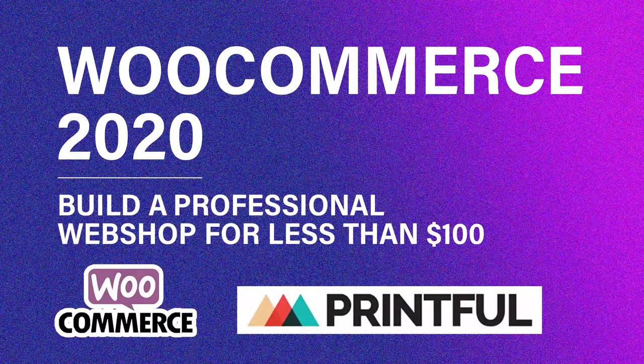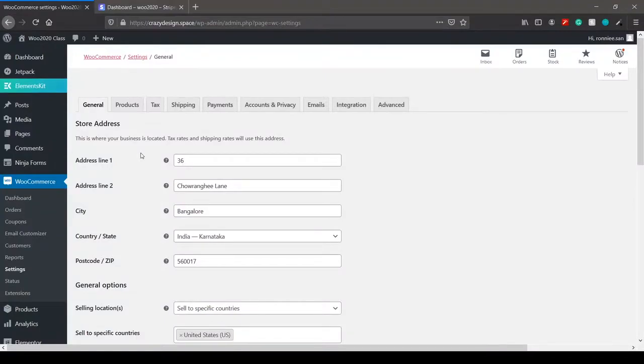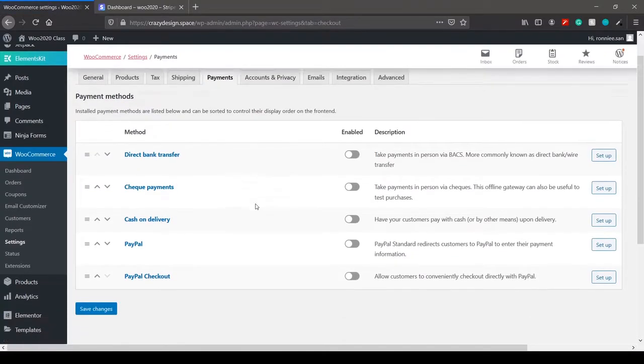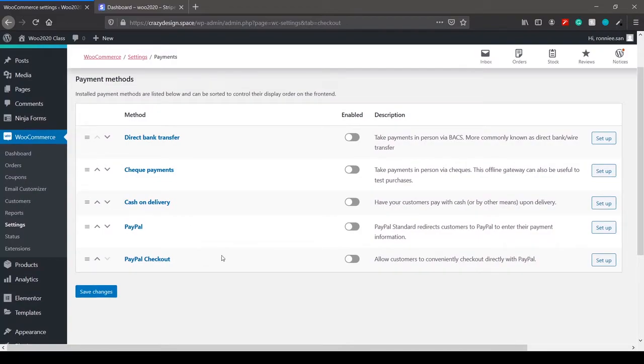Now let's add the payment methods on our website. So we are going to use Stripe as the payment method on our website. To do that, go to your WooCommerce and go to payments. And here you can see we have PayPal, but we don't have Stripe.